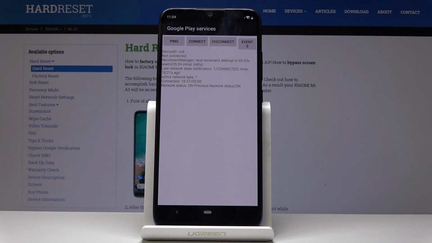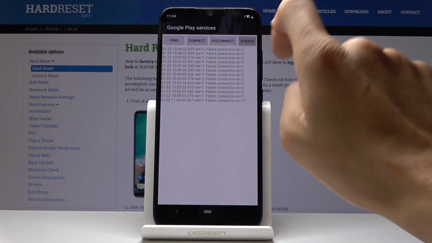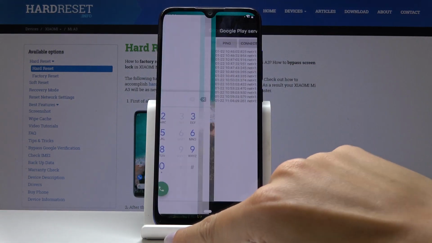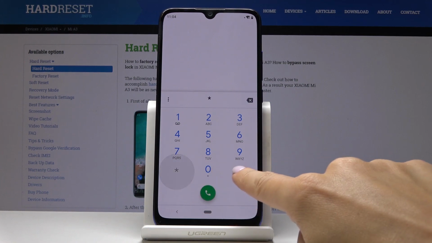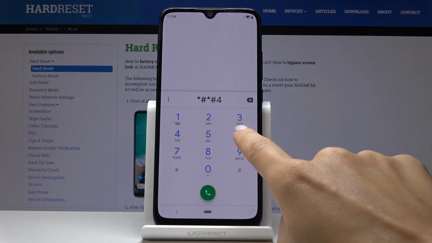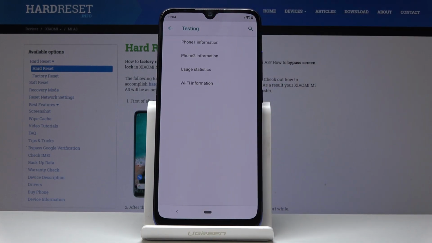And as you can see, now we are in Google Play Services, where you can check ping, connect, disconnect, and events. So that's how you can use this code. Let me go back to the third code, which is *#*#4636#*#*. And now we're in testing mode prepared by Google.